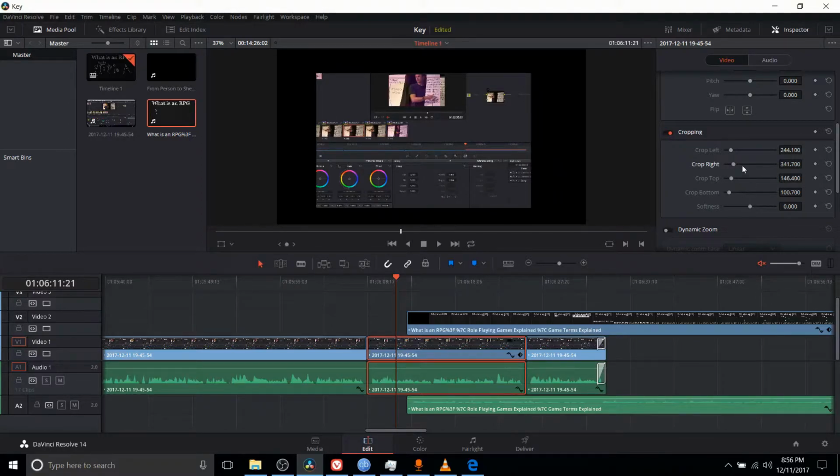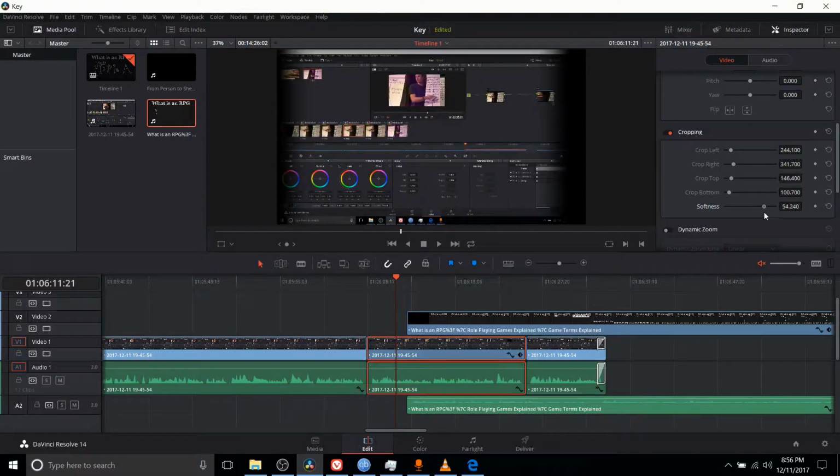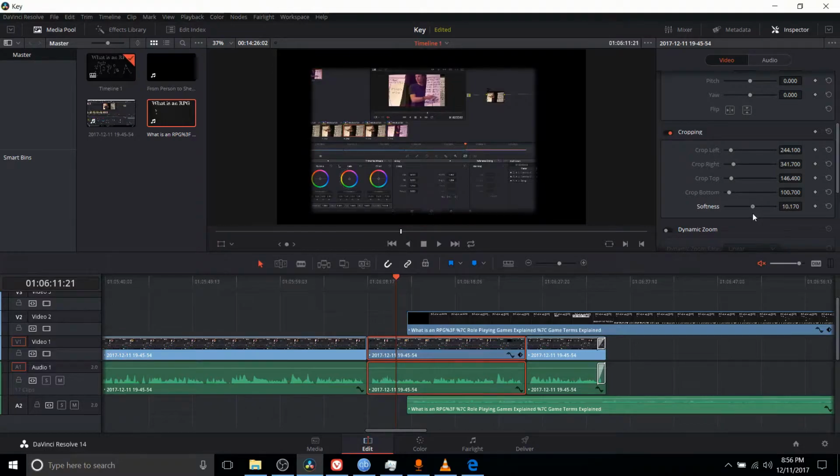And if we add softness to any section that we've cropped, what's going to happen is that the crop ceases to be a hard crop, but more of a gradual transition. And we can increase that softness as much as we want. Basically, the more softness, the slower that transition is.